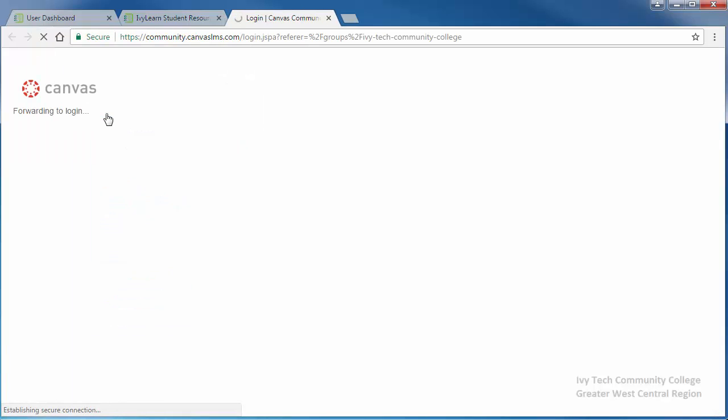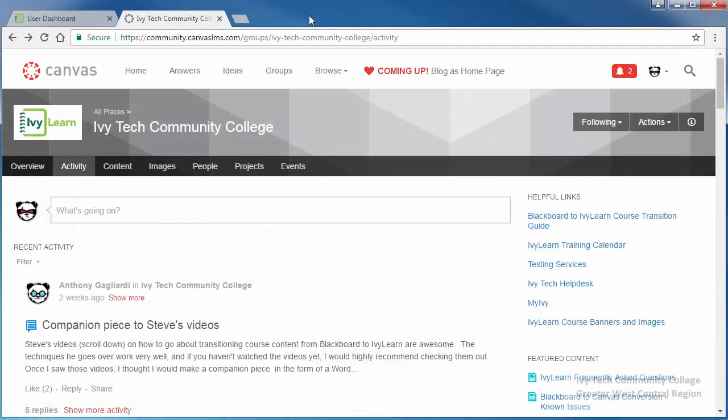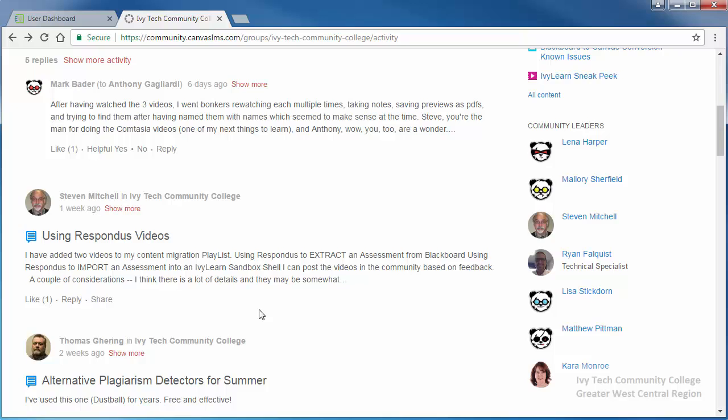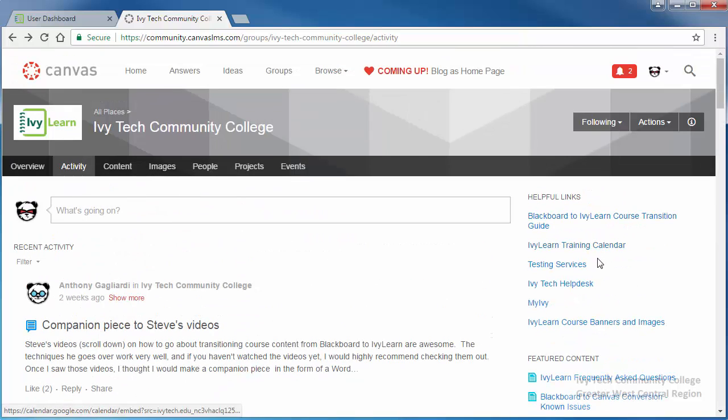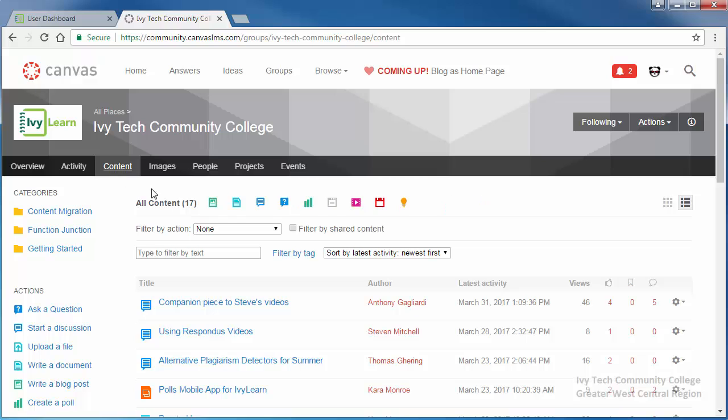This also opens in a new window, and it goes out to the Canvas community. The IvyLearn Resource Center is a private group within the Canvas community that's available only to Ivy Tech faculty and staff. When you arrive at this page, scroll through the activities and check out the helpful links along the right-hand side of the screen. Also click on the Content link in the toolbar. This area contains discussions, documents, and videos.